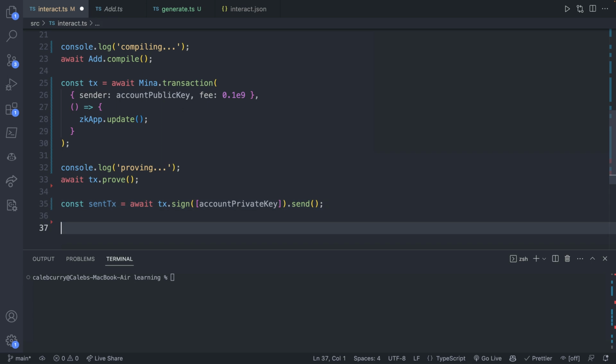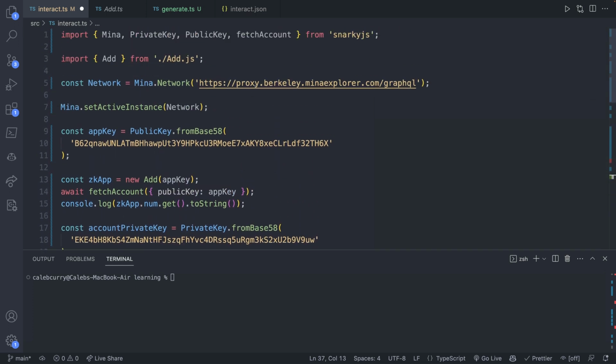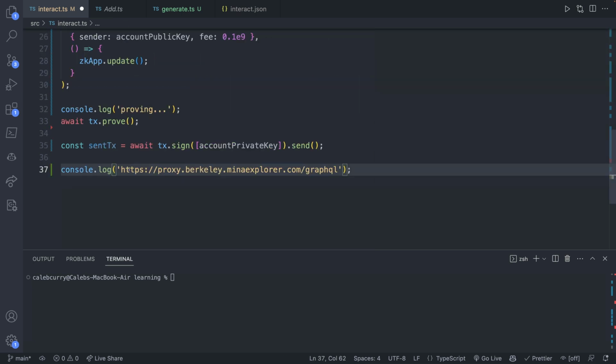And then once that's done, it'll be done, but we can actually console log a URL to see this transaction in an Explorer. So I'm actually going to take this URL from above and just modify it a little bit. So let me go ahead and copy this value and I'll paste that here, but we're not going to have proxy. And I think instead of GraphQL, it's going to be transaction. Then what we can do is just add in the sentTransaction.hash, which is a function. I think that should be correct.